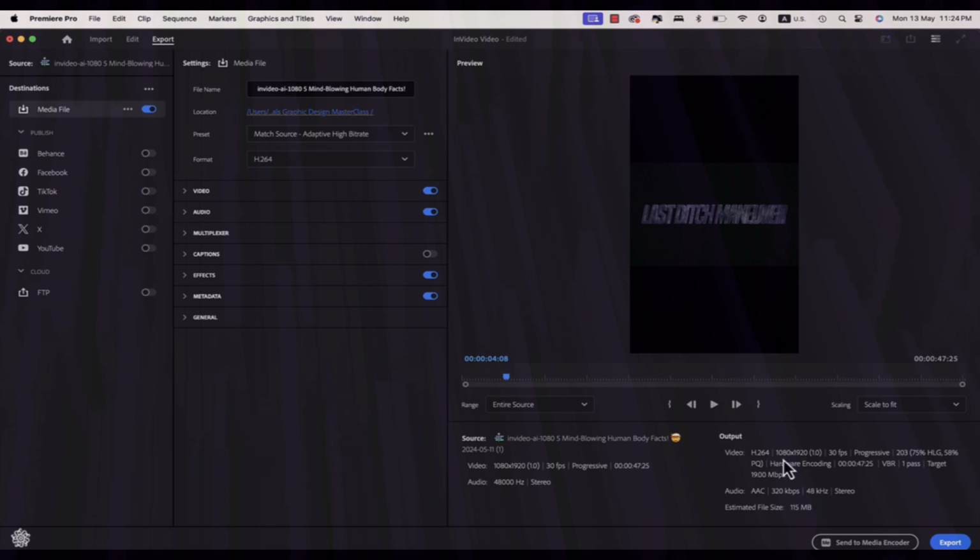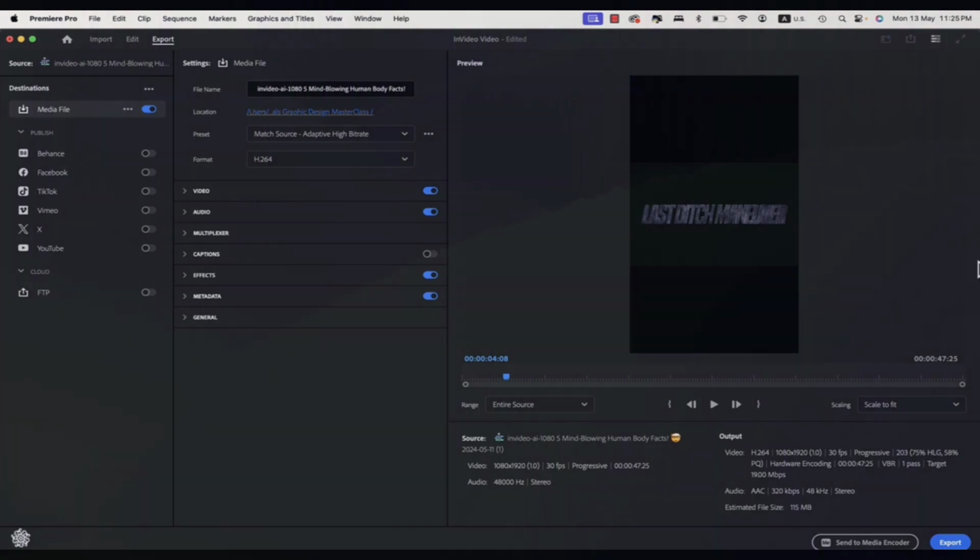It's 1080 by 1920, which means it's 1080 for the width and height will be 1920. Regular videos will be 1920 in width or landscape and 1080 in height. Basically, using match source will be safe in most of the cases. Then you can click on export.